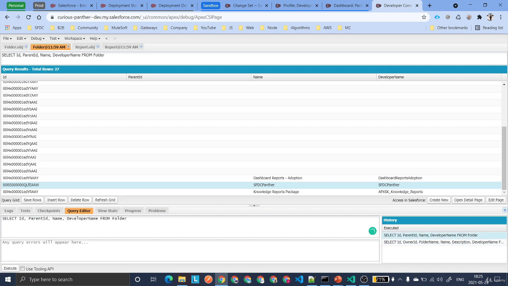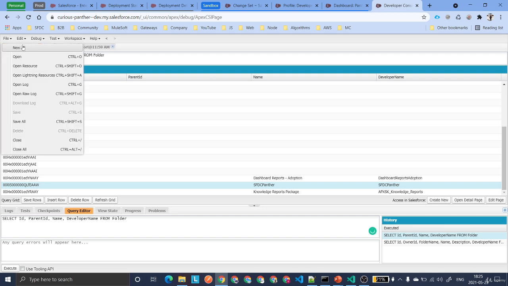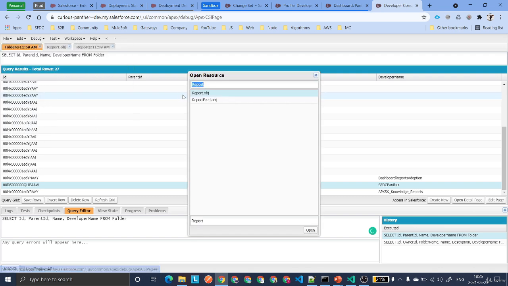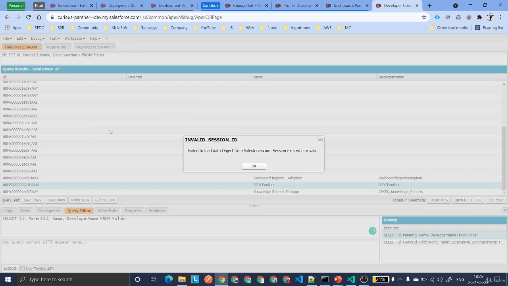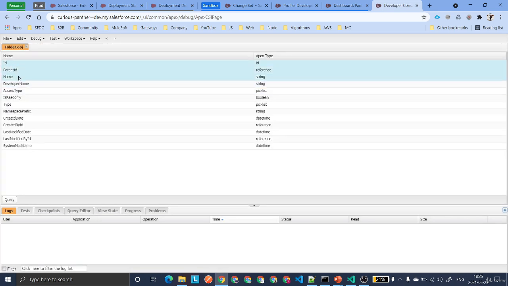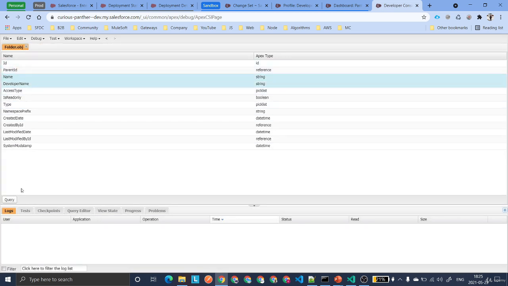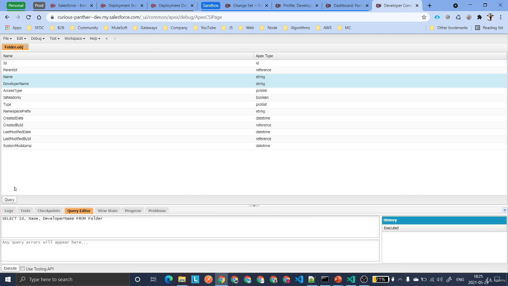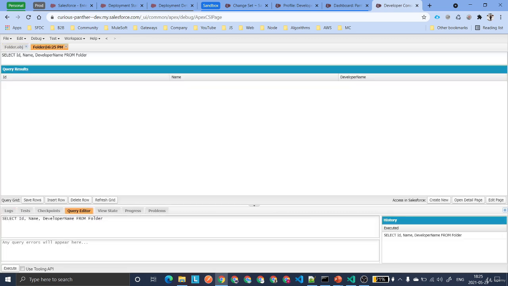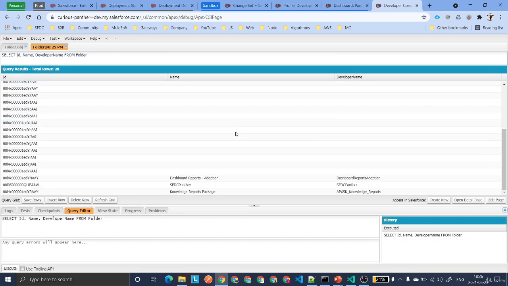This should be the query like this: id, or what you can do is just go to the file, click on open resource, and find folder here, and this is the folder object. What we need is the name, and developer name is also needed. We'll say query, and then again click on query, and here execute it. It will show us the folder which we have created.